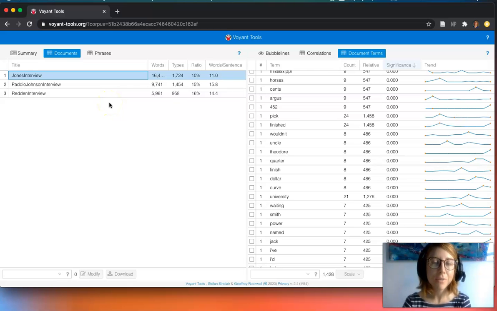Okay, so that's an overview of how to use Voyant tools to compare different texts and get a sense of how the perspectives in those texts change. I hope you find this a useful tool for looking at our collections as data in new ways.